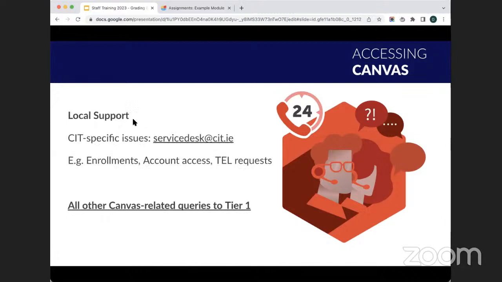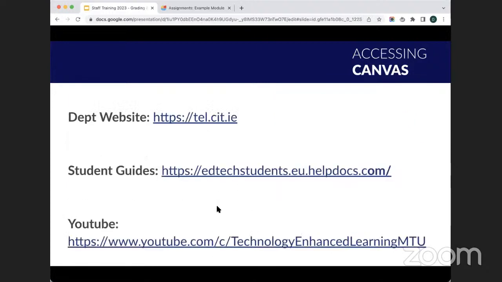For elements which don't relate to Canvas, for example any kind of Wi-Fi issues, or any issues you might be having with your machine, you can contact Service Desk. That's obviously the old address. We're now the artist formerly known as CIT. But if you email servicedesk@mtu.ie, that will provide you with support around enrollments, account access, anything at all like that. And any other Canvas related queries, we would recommend you get onto tier 1 about.